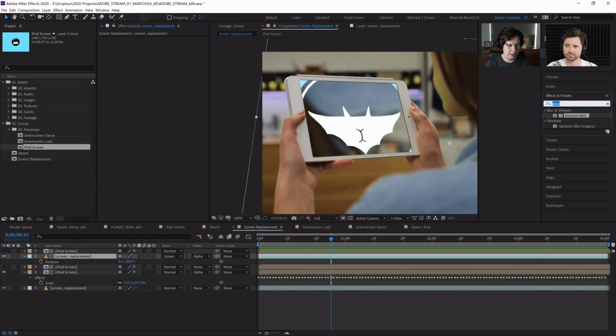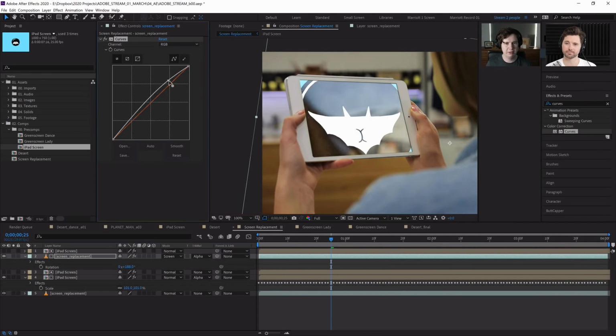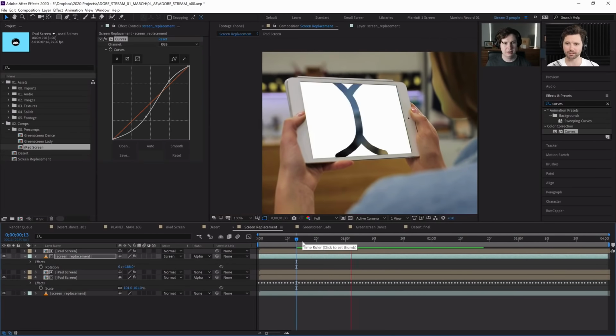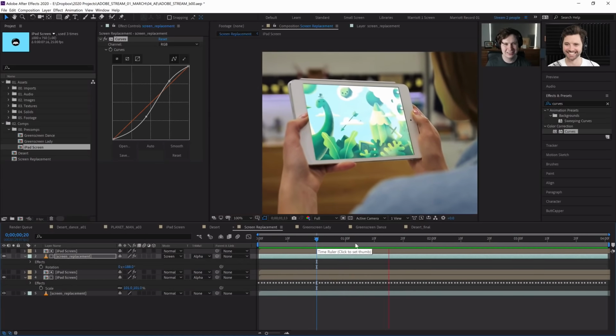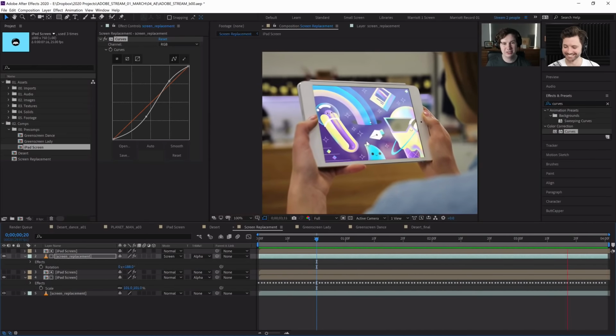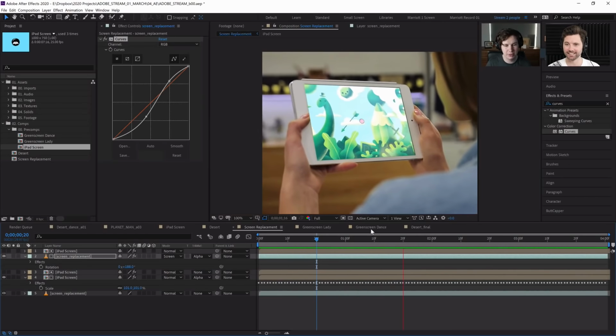And I'd also might want to add the effect curves, and maybe increase the contrast here. I like that we've frozen on a bat's butt. Yes, of course. Look, it's essential. It is. And it already looks quite a bit more realistic.